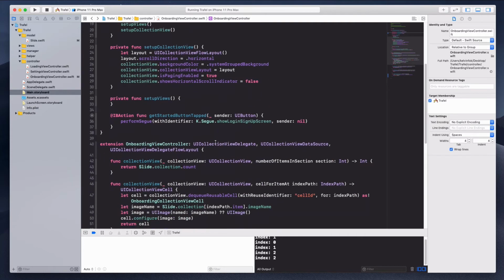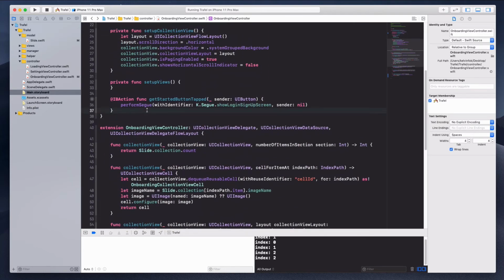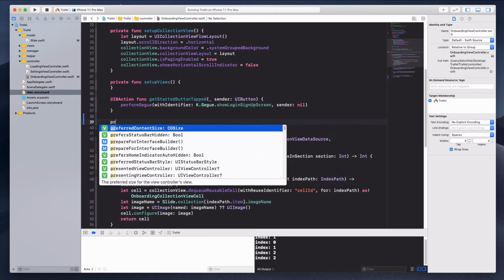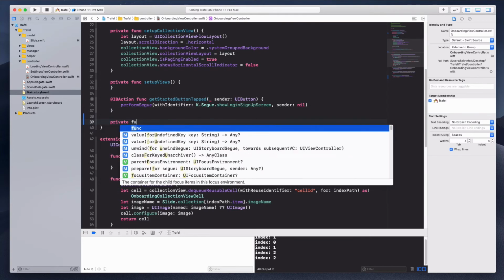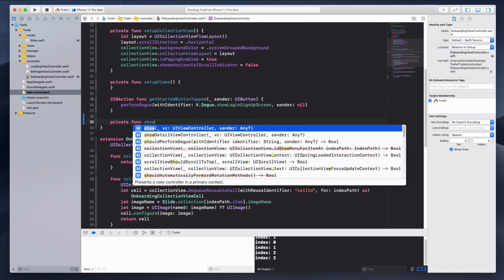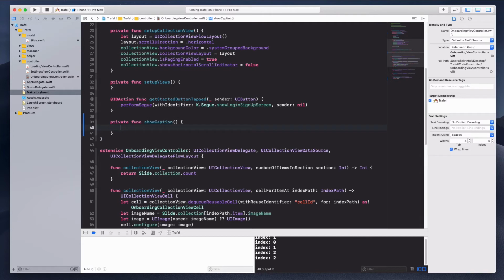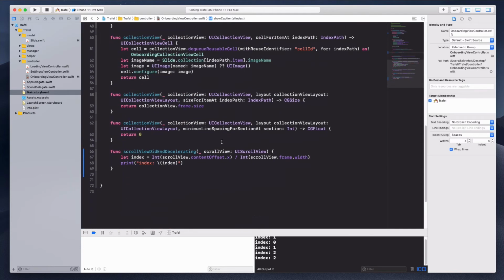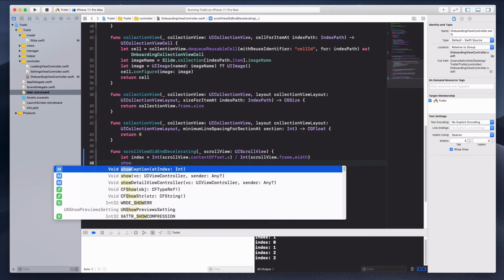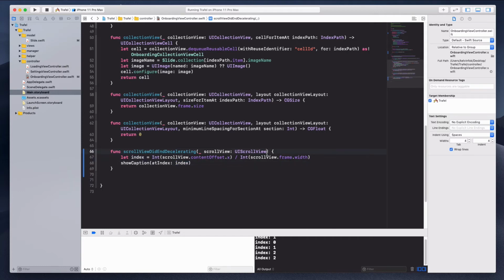Okay, so what I want to do is create a function over here. Let's create a private func, and maybe I'll call this showCaption. I'm going to put in a label over here at index, and this will accept an integer. As you know, this returns to us the index of the collection view cell, and I can very simply just call this showCaption and pass the index right in here.